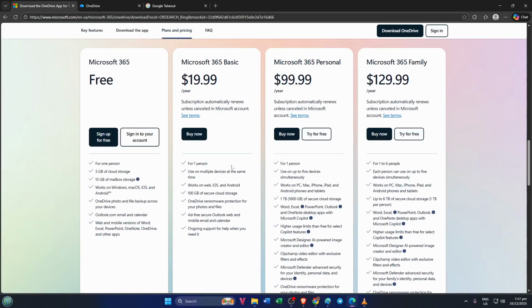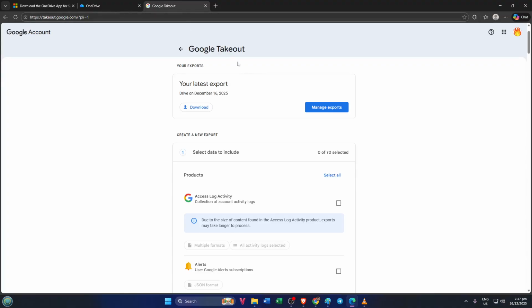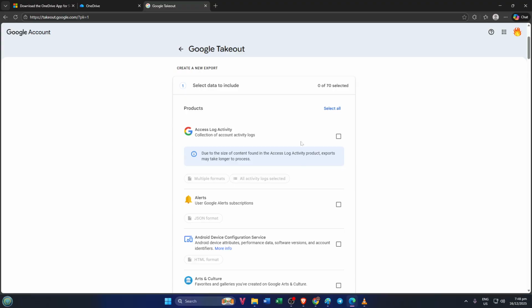Let's jump right in. First, you'll want to head over to the Google Takeout website. Think of Google Takeout as Google's official packing service. It gathers your data, boxes it up, and either sends it where you want or lets you pick it up. I'll put the link down in the description for you, but a quick search for Google Takeout will bring it right up. Once you're there, you'll see that Takeout is ready to collect almost everything Google knows about you.